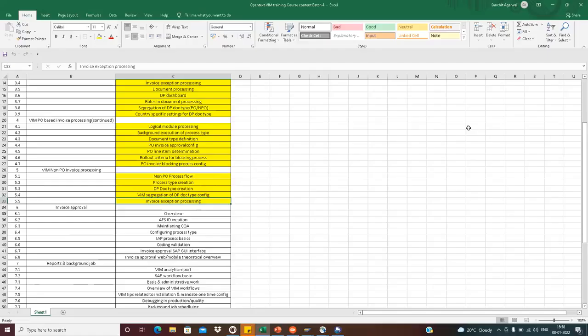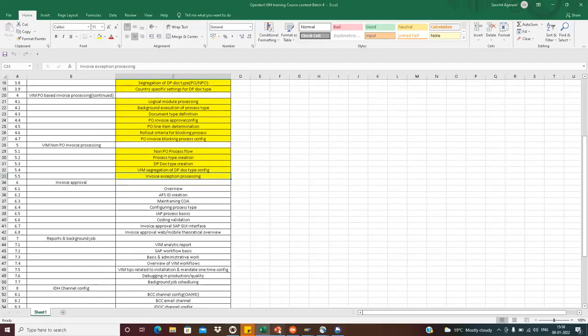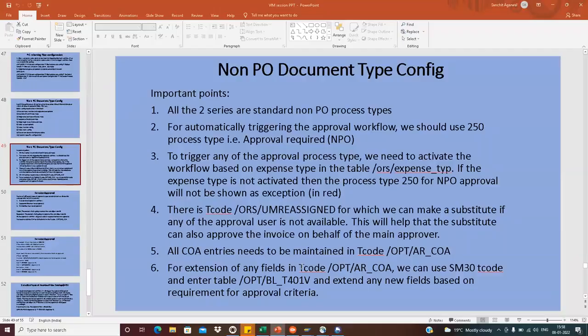If I talk from the OpenText VIM perspective, and if you go for any interview or something, people will always ask you about these non-PO scenarios. How do we take the approvals? What are the configurations which we have to do? So this is a very, very important thing. So today we are going to discuss that part.